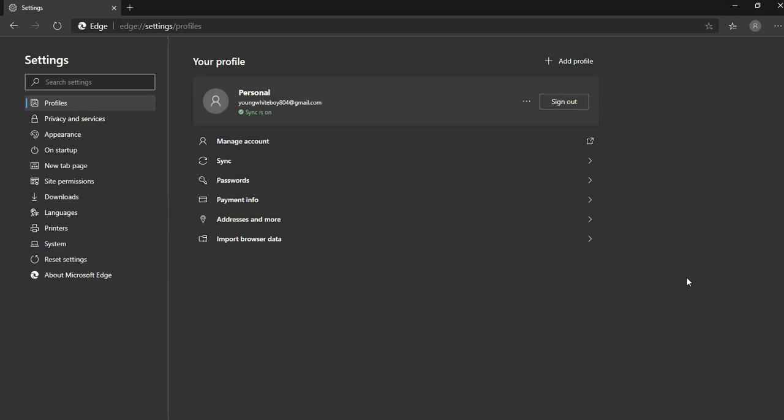Like I said, you sign into your Microsoft account. You will need a Microsoft account to sign in. You can manage your account, passwords, payment info, and stuff like that right here.